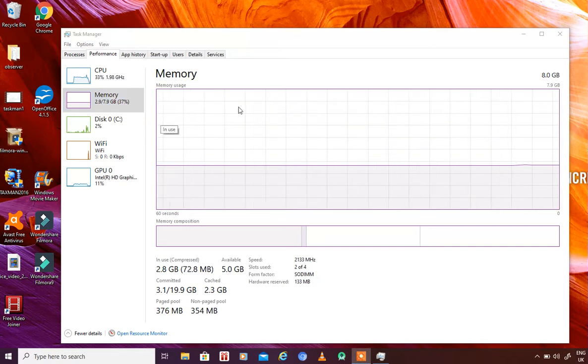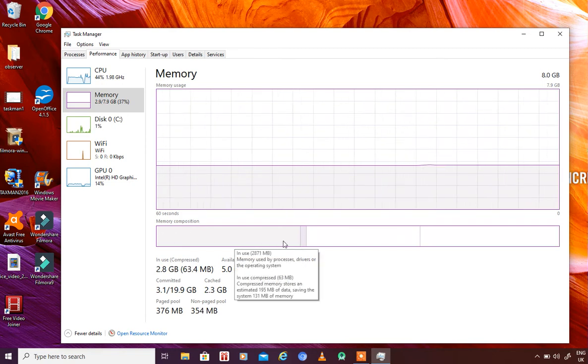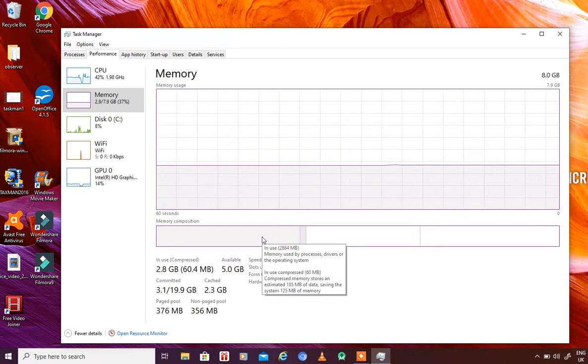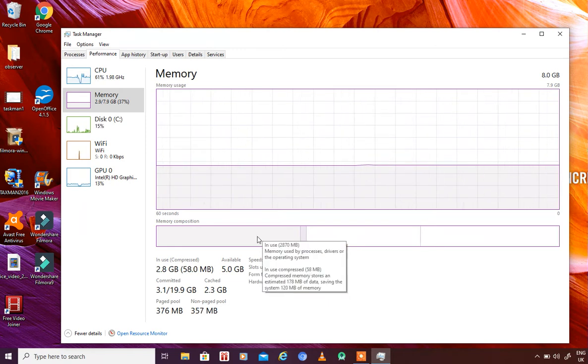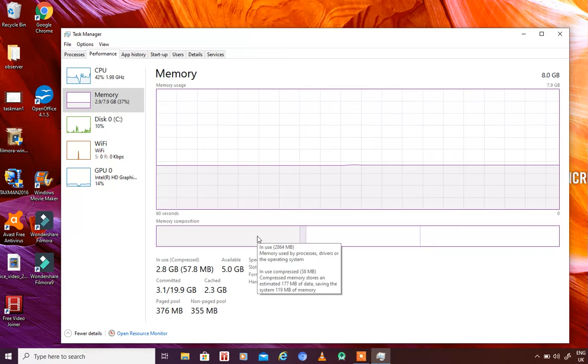Now we go to our next component, which is the memory component. There are two graphs on this right side in this memory component. One graph is a memory usage graph over an interval of 60 seconds. And the second, smaller graph is about the memory composition. If you click over here, it shows you the memory used by processes, drivers, and the operating system.